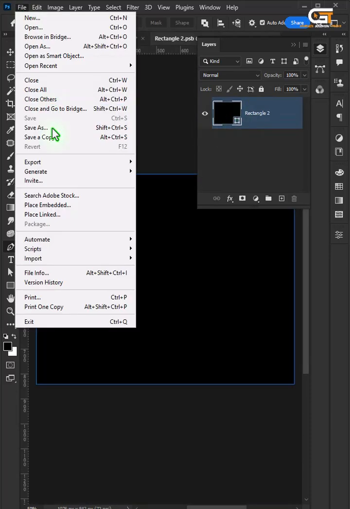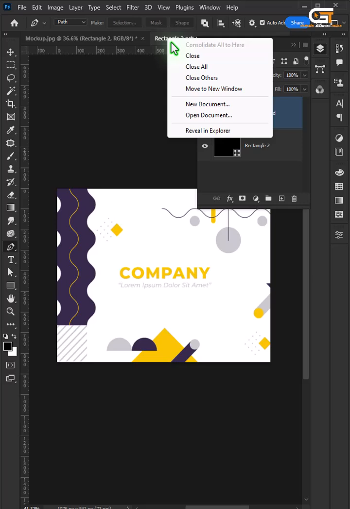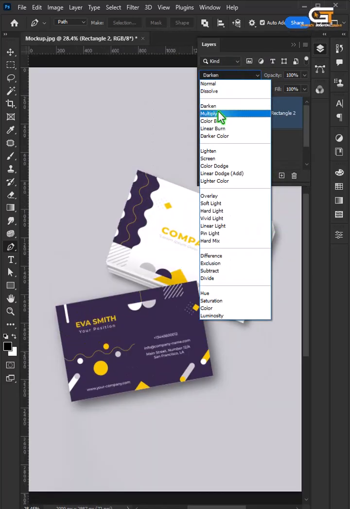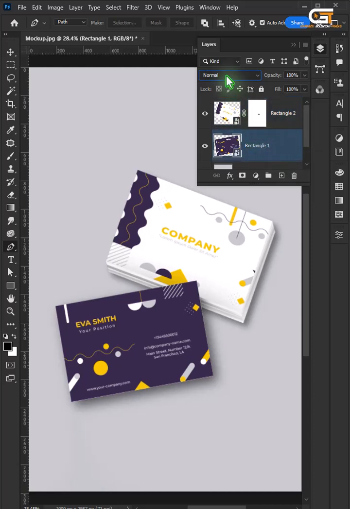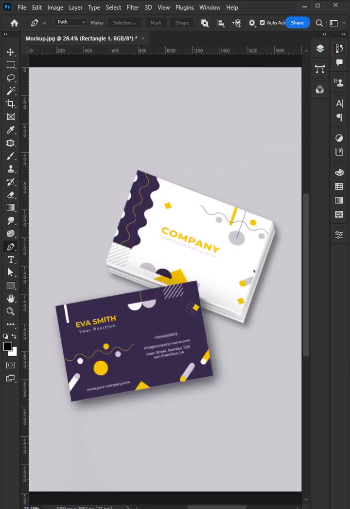As the same process. Change blending mode, normal to multiply. Now, we mock up a business card in Adobe Photoshop.